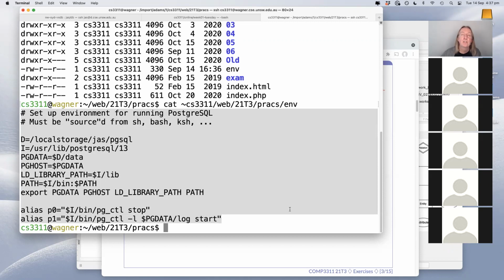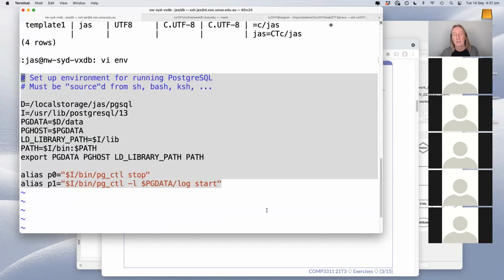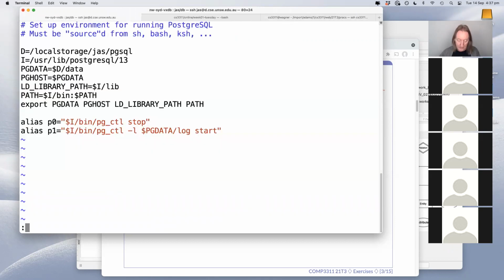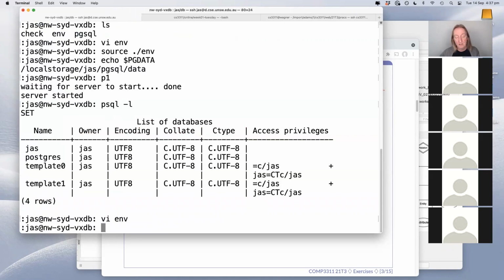the local storage /u directory on VXDB. And when you log in to VXDB, you do source, yeah, thanks, URL. All right. Confused divided by 100, does that mean slightly confused or extremely confused? All right.